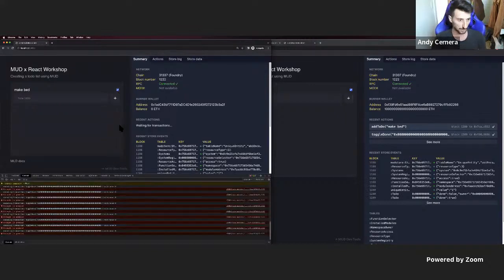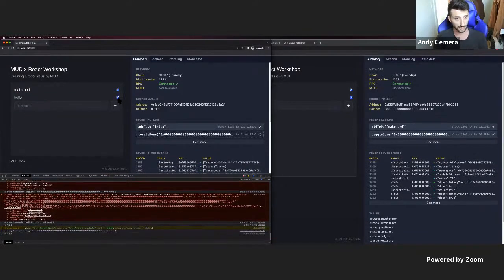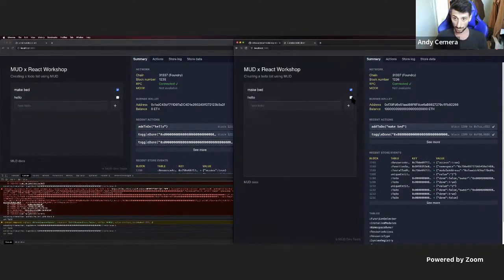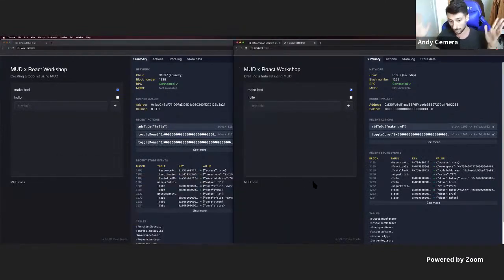I believe you can go into your console and you can actually see the error here. Yeah, execution reverted, unauthorized. But I can make my own to-do. I can check that off here, but I cannot check it here. Okay. That is the end of the scheduled features. I have some bonus features that I want to do, but maybe I'll do one more after questions.